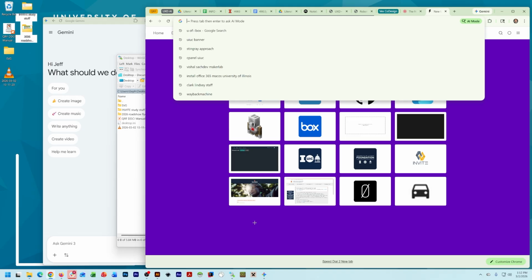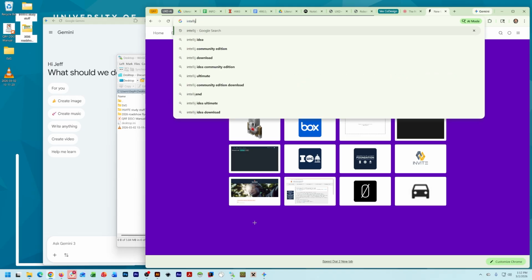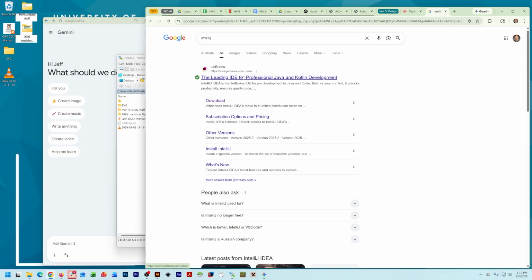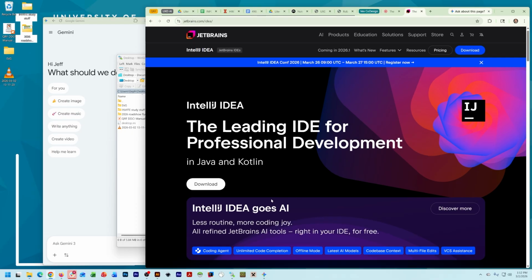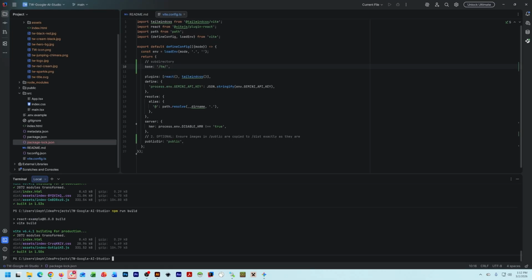But I wanted to show you the one that I like to use, which is called IntelliJ, like Intelligent J, by JetBrains. Go here and you can go download this. Now, I've already taken the liberty of downloading it. I'm sure you can figure out how to do a download. But here, this is what it looks like when you have it open.